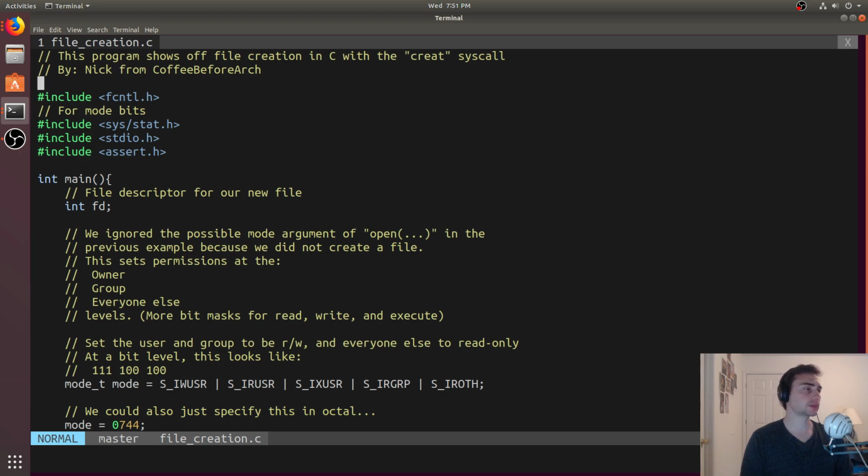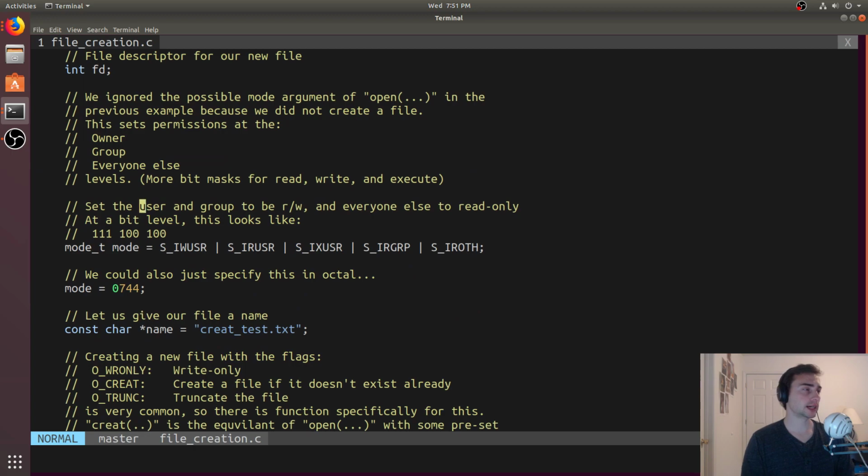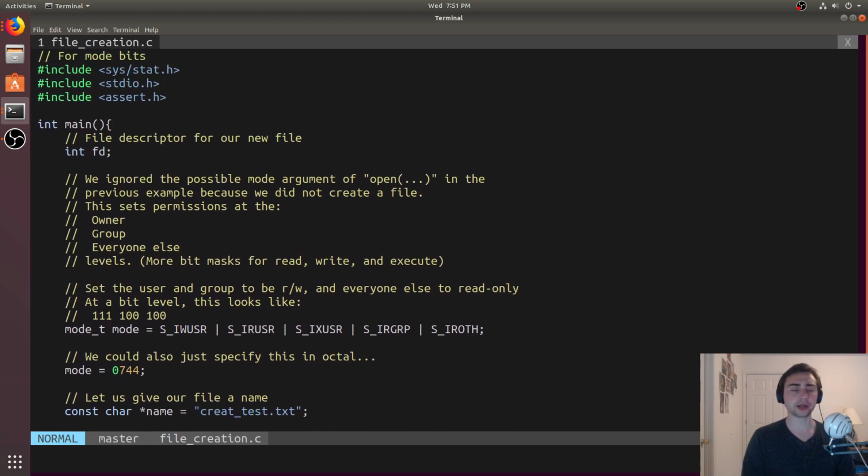Here, we'll include some headers, the same ones we used last time, as well as this new one, sys/stat.h. We'll use that for all the bit flags for mode that are defined, and these will basically be for our access permissions. We'll also include assert just for some error checking. And we'll have a file descriptor. Just like open, our creat function will also return a file descriptor when it creates a new file.